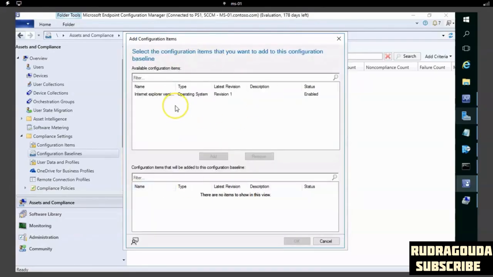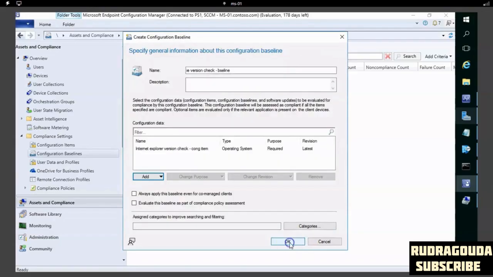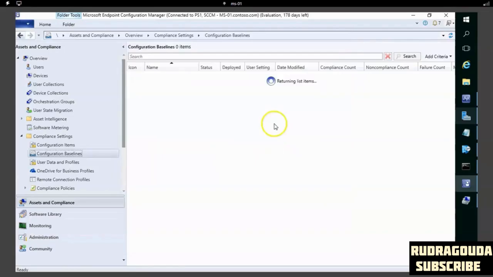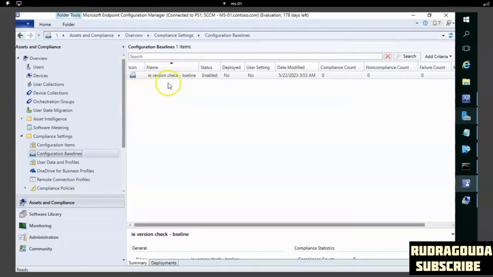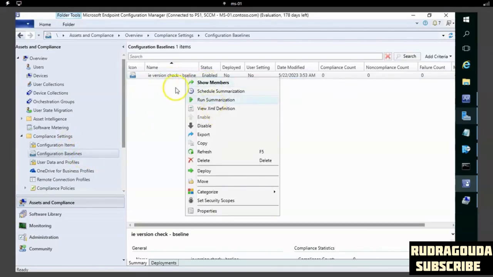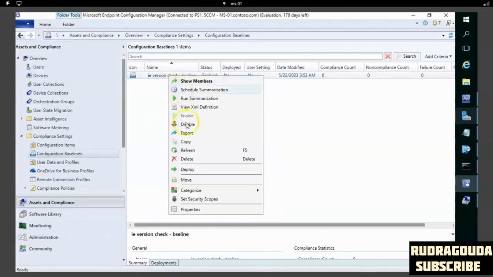Okay, it will list out all the configuration items from the SCCM console. Since I have only one item, that's what you are seeing, only one item here. Select the item based on the requirement, click on add. Okay, then click on OK. Now it is applying. Now we have created two things, one configuration item and one configuration baseline. Once these two things are done, then we need to deploy this particular baseline on the target computers. So select this one, right click, here you will find an option called deploy.